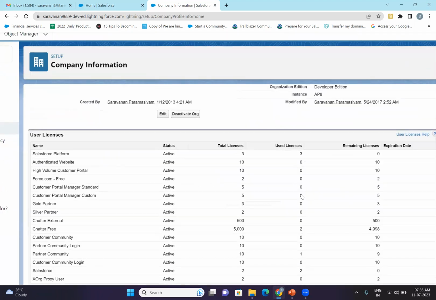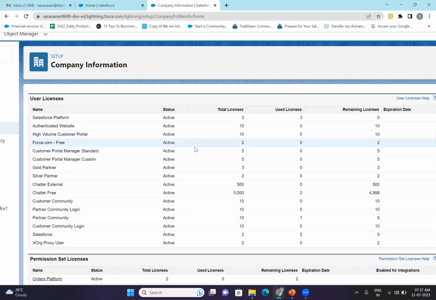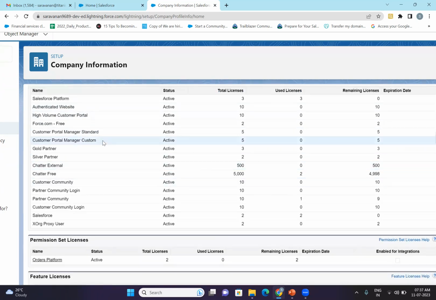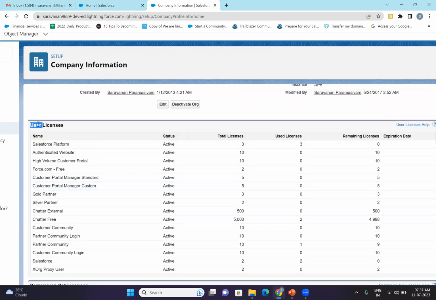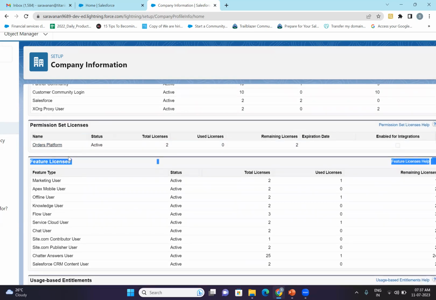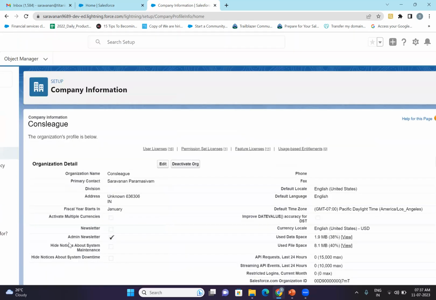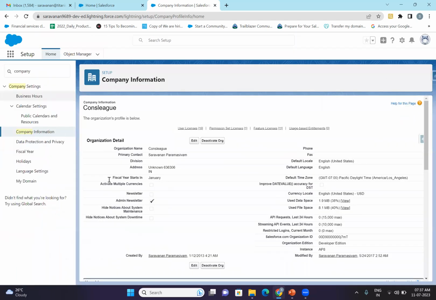If you scroll to the bottom, you can see user licenses. What are all the user licenses we have purchased, what is the total count, and what is the used licenses count? Those user license statistics will be coming up here in the user licenses tab. And then what are all the permission sets we have, and what feature licenses we have. All that information will be coming up in the company information. At the org level, we will get all information regarding this.